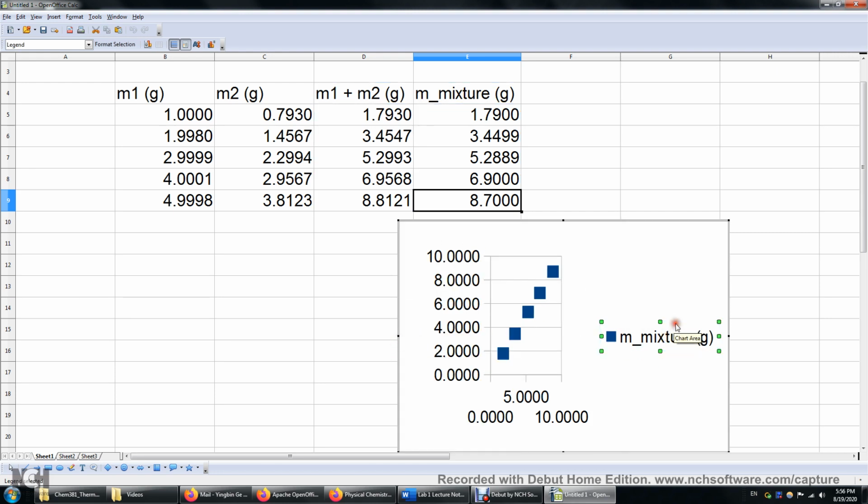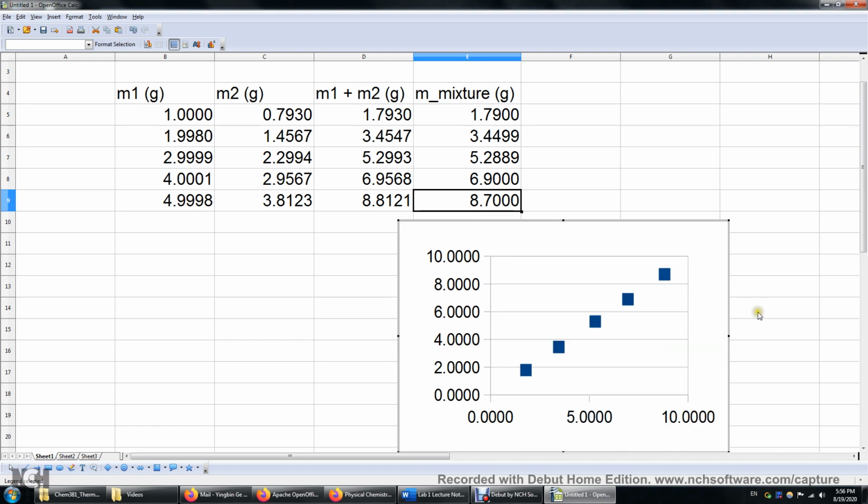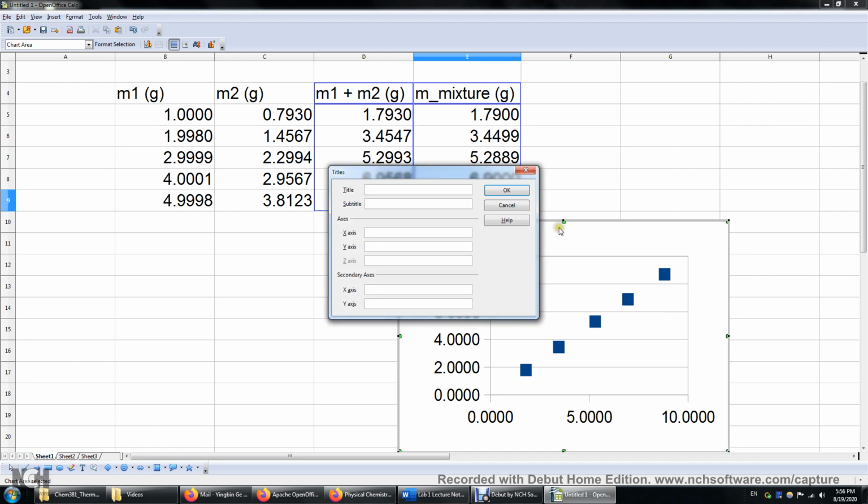I will delete this. This is the legend for the data series. And then right click here. So this is the chart area, outside the data plot but inside the graph. Right click, and then we can insert titles, insert legend, or insert or delete axis. So let's just insert titles here.